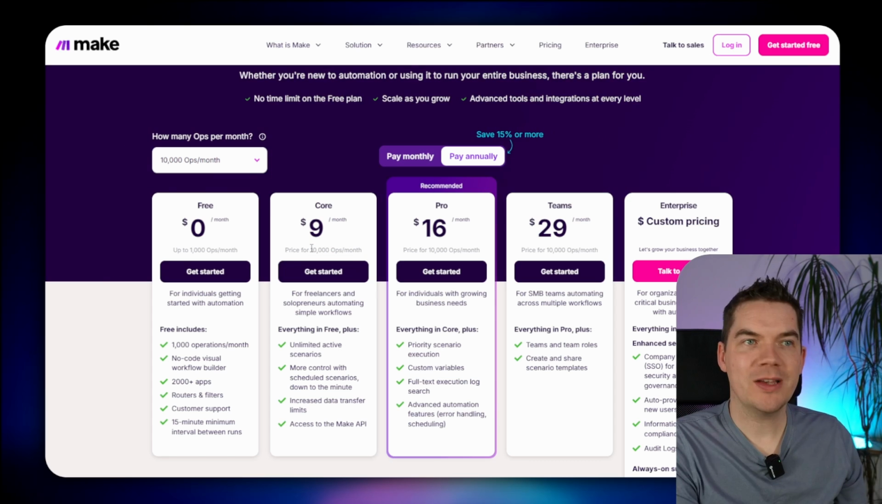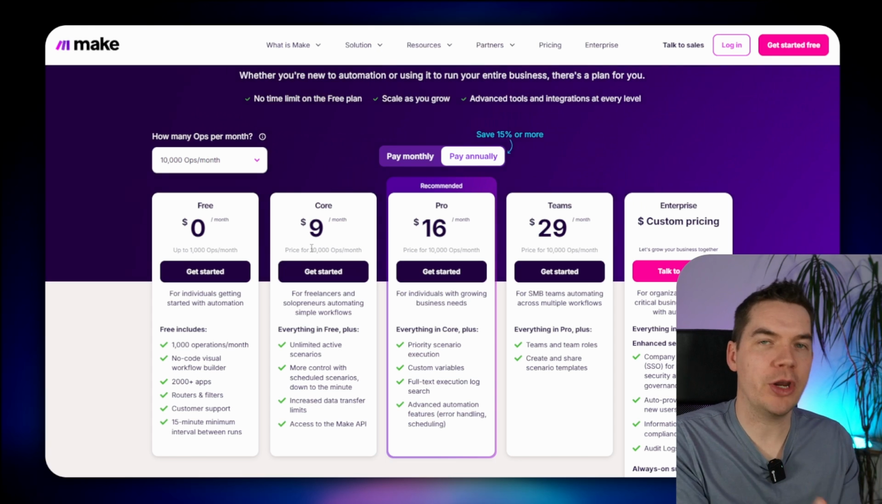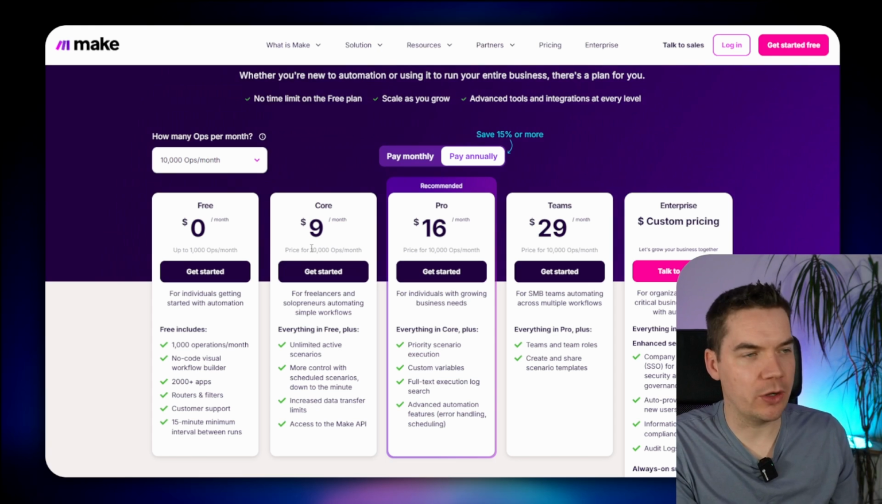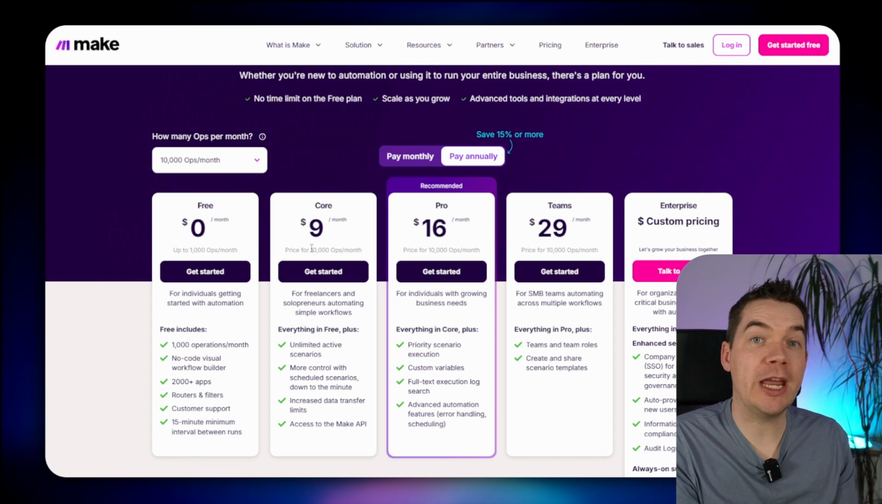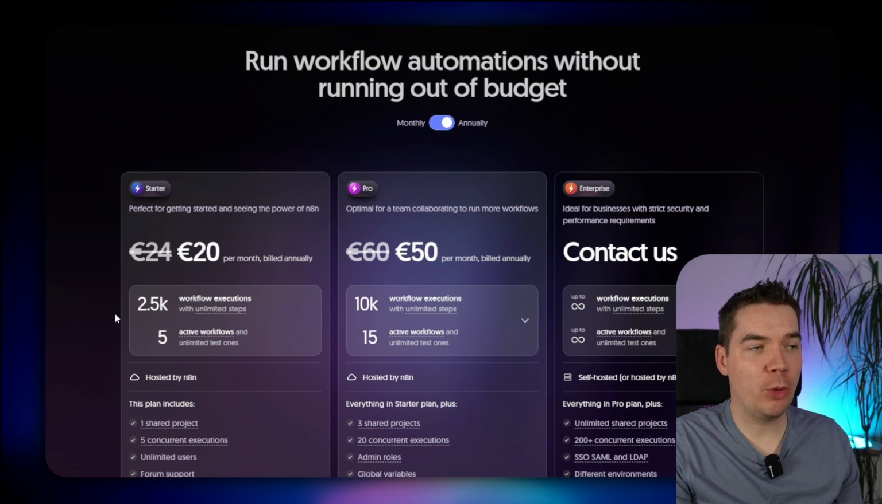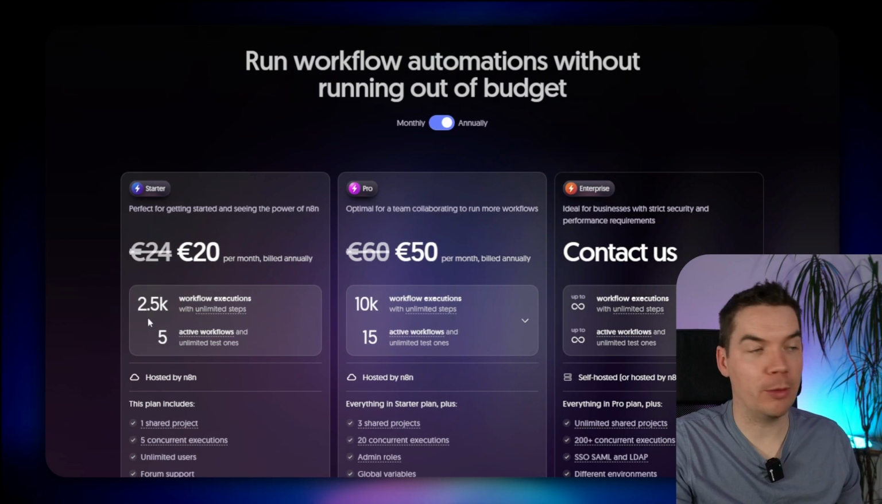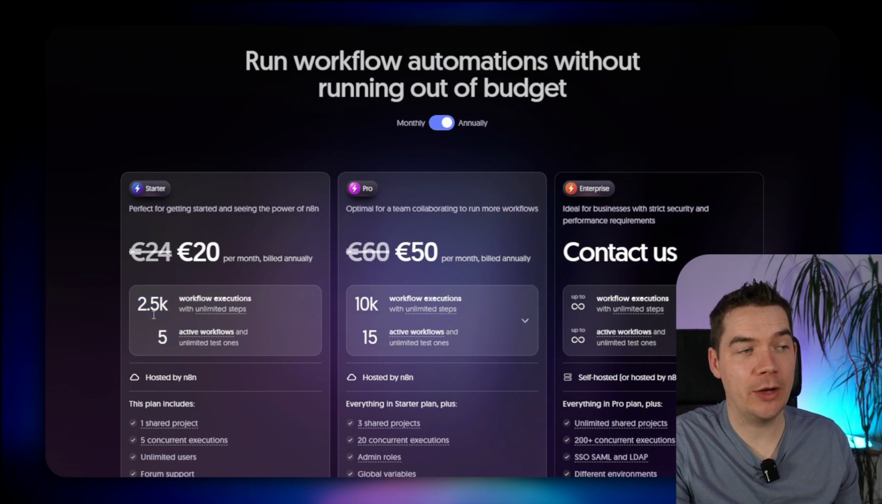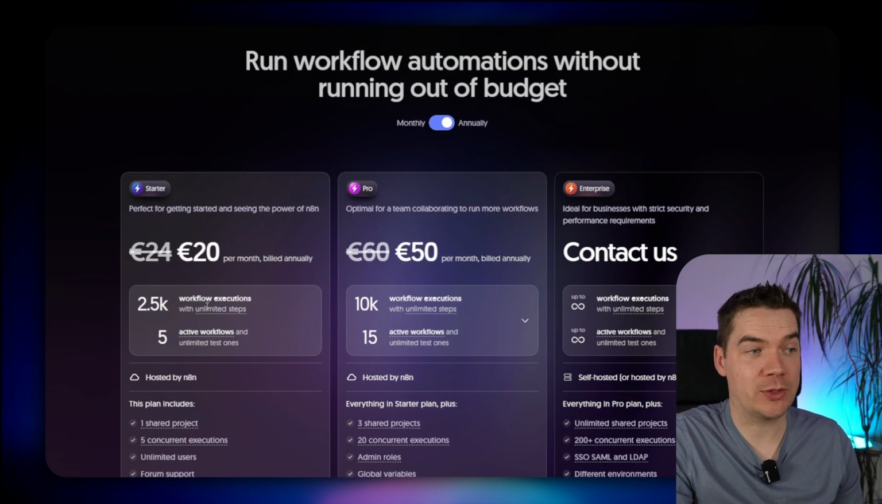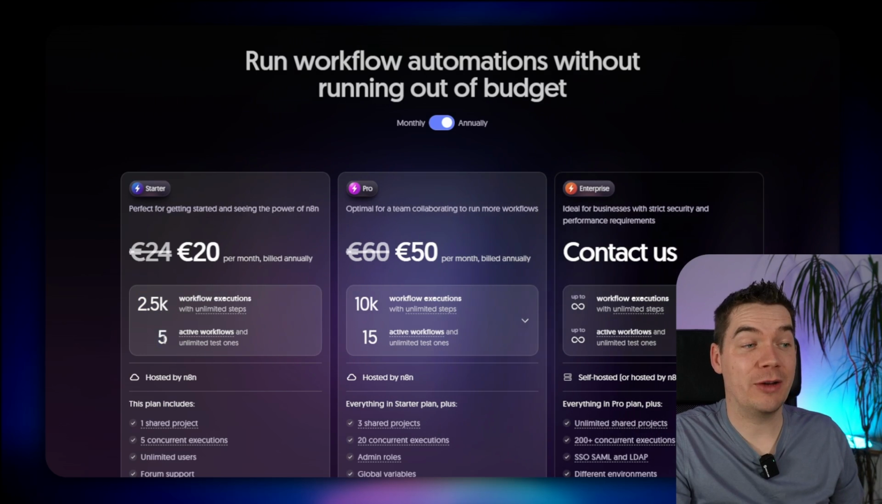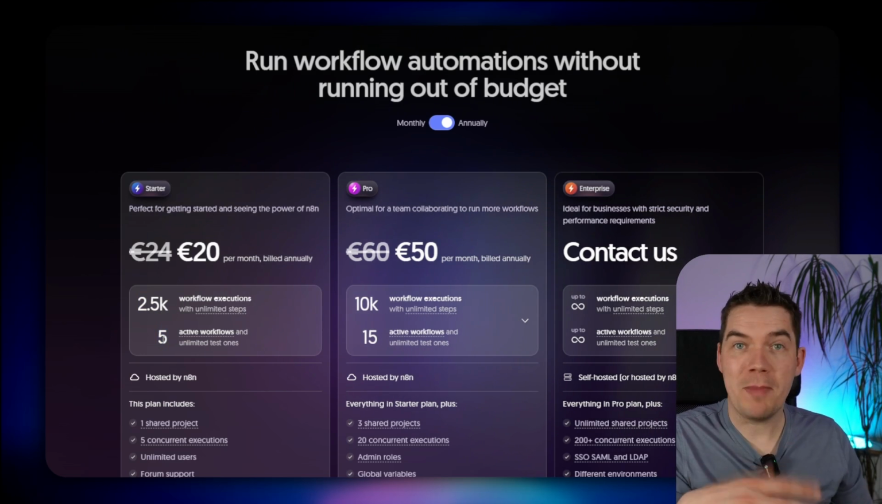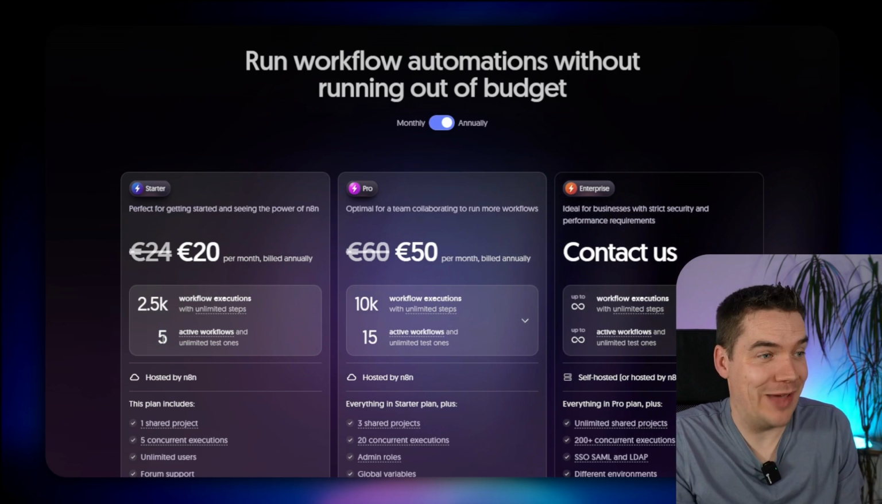For n8n, because there's an open source version of n8n, you can download it for free and run it yourself. And that way you're just paying for the server cost. You don't pay per operation. Within n8n Cloud, you do have a budget of workflow executions per month. At the starter plan, it's 2,500. But you could have unlimited steps or unlimited operations within that. And you can have 5 active workflows. Within make.com, you can have an unlimited amount of active workflows.